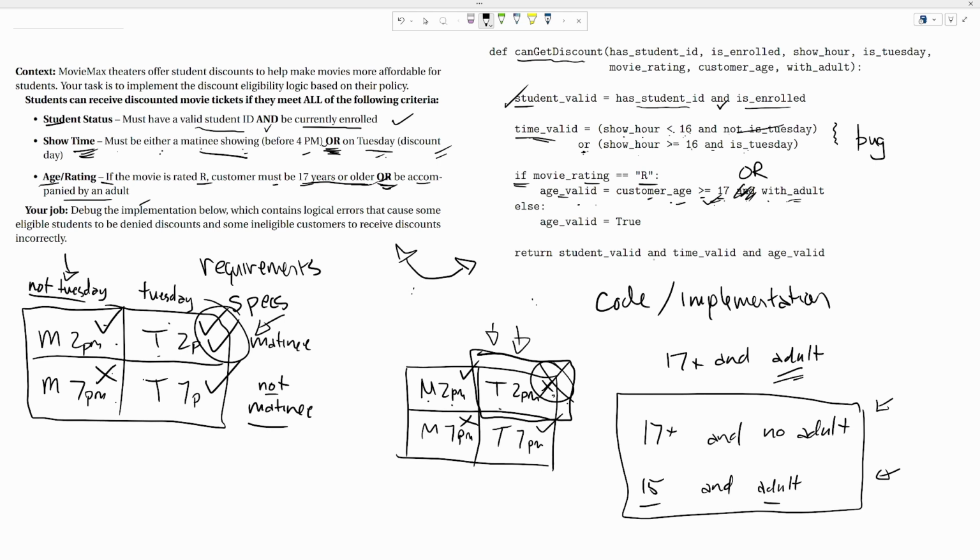Let's check the else condition here. There's no else condition over in our specs. It just says, if the movie is rated R, here are some extra criteria. What it's not saying, and it's leaving just for us to fill in because it's basically vacuous, it's empty, is in the other case, there are no extra criteria. If the movie is rated PG, everyone's allowed in, no extra criteria.